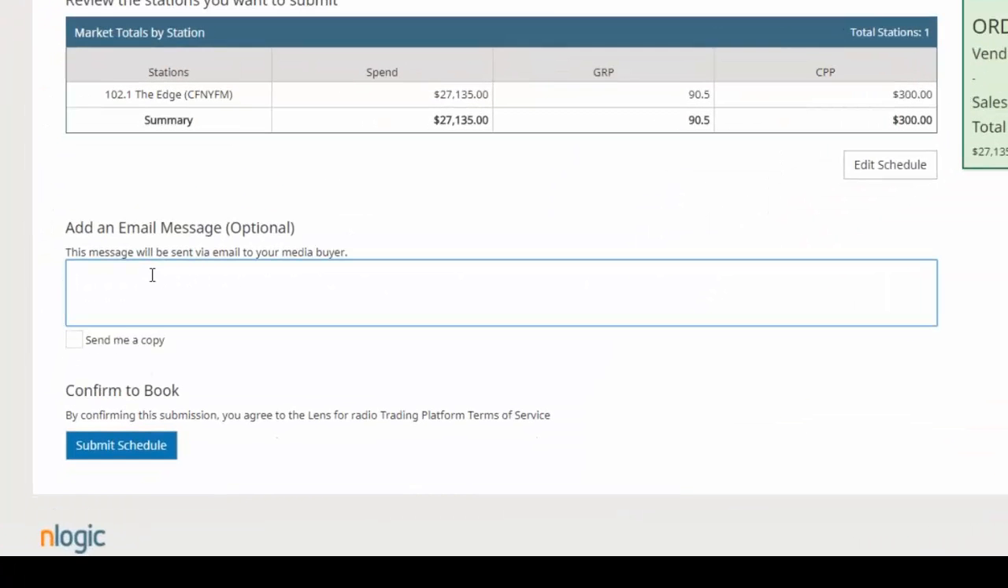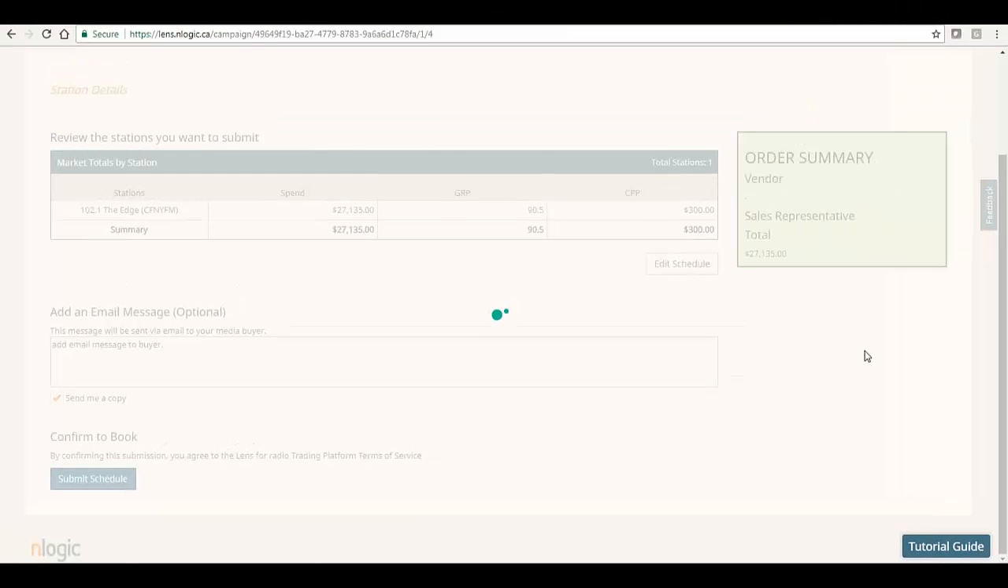If I want to add an email message back to the buyer, I can put that here. It's optional to do so, but if you don't fill it in, what that means is the buyer will not get an email. They will get a notification in Lens, but not an email. You also have the option to send yourself a copy. So what I'm going to do is submit this schedule back to the buyer.